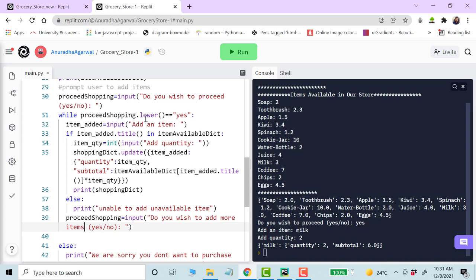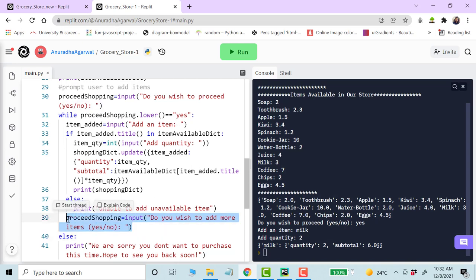Everything is the same. So proceed shopping, yes, this returns true. This all happens, and at the end of the while loop, if the user says yes, the while loop checks again, is it yes? Okay, then do it again. If it is no, then let's not do it again.